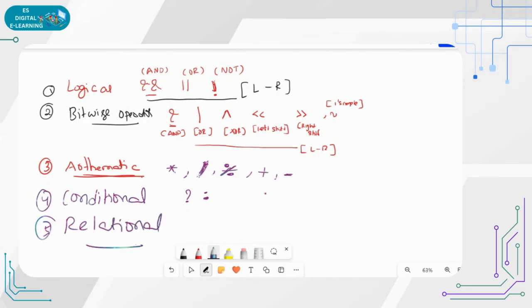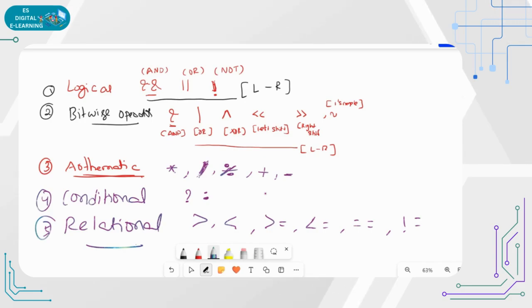And next, I told you we need to know about relational operators. Who knows about relational operators? Like greater than, lesser than, equal, lesser than or equal, greater than or equal. Who is aware of this? Yes, sir, we are aware of this. Okay, so this will be part of the relation. Relational operators include greater than or equal, less than or equal, double equal, not equal, like this.